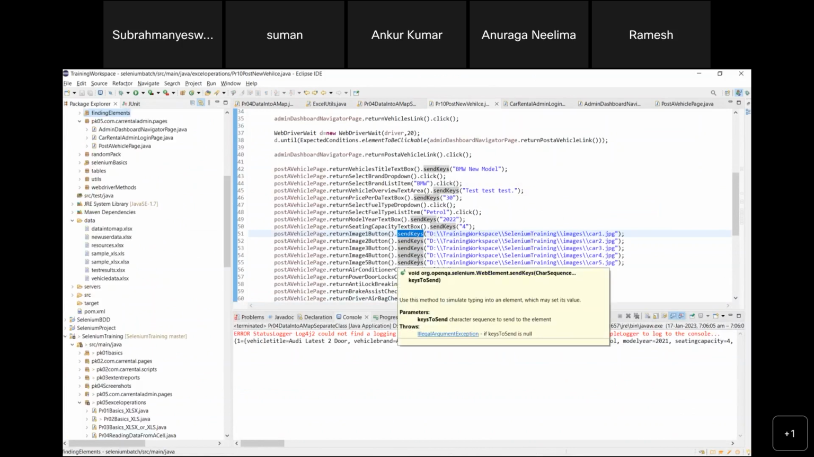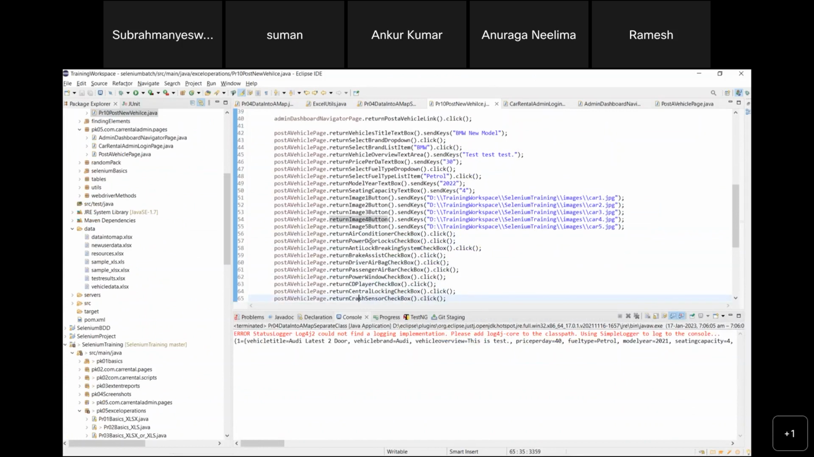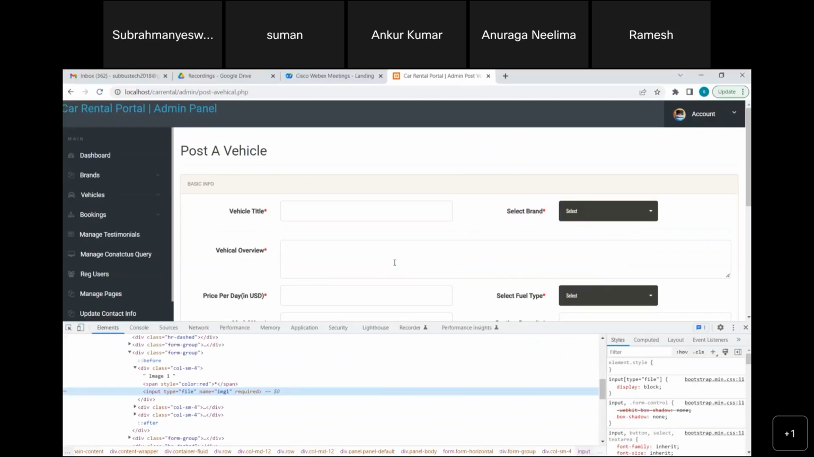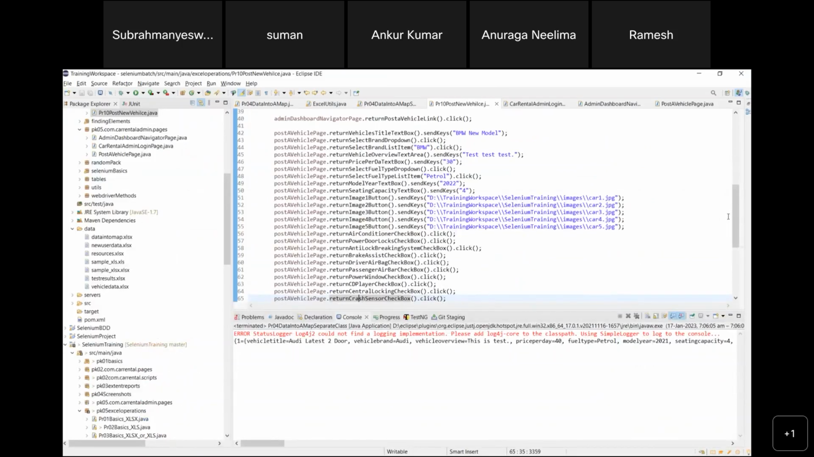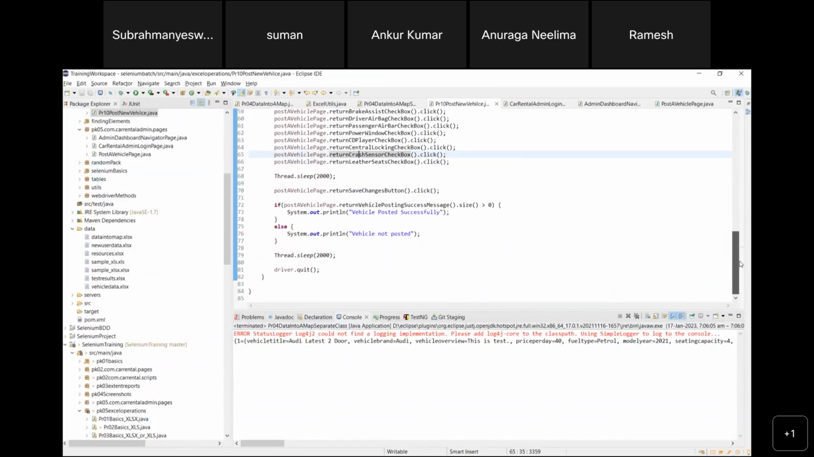Once this is done, I'm selecting the different checkboxes, like air conditioner, power door lock. Whatever checkboxes we have here, I'm selecting those. Once I select those checkboxes, finally I'm clicking on the save changes button.